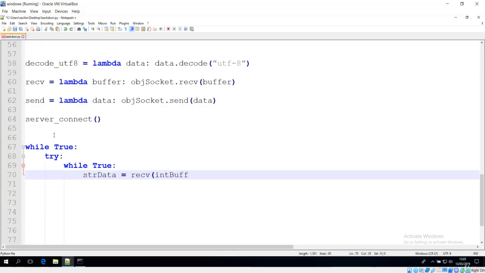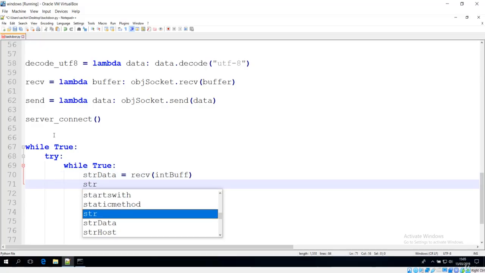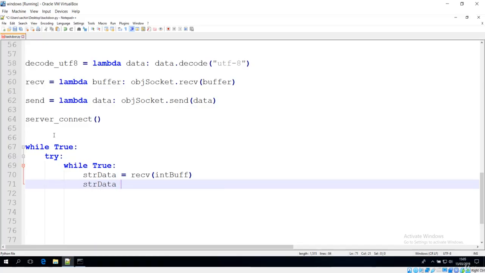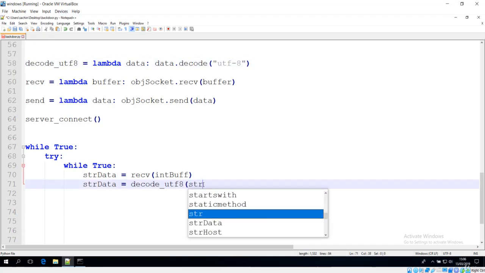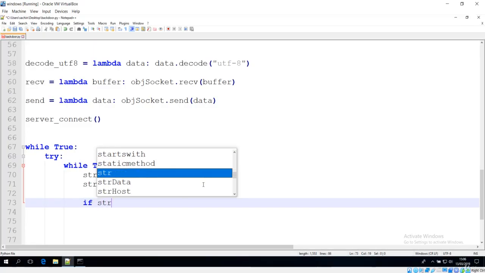So I'll say int buff is the data that is to be received. Next is the same data, and that is to be decoded, because it was encoded in the case of the server. We have to decode it with the UTF-8 function that we just created over here. This was the same UTF-8 decoding technique that we used to do. So I'll say string data should be decoded now. Now let's check what this str data is.